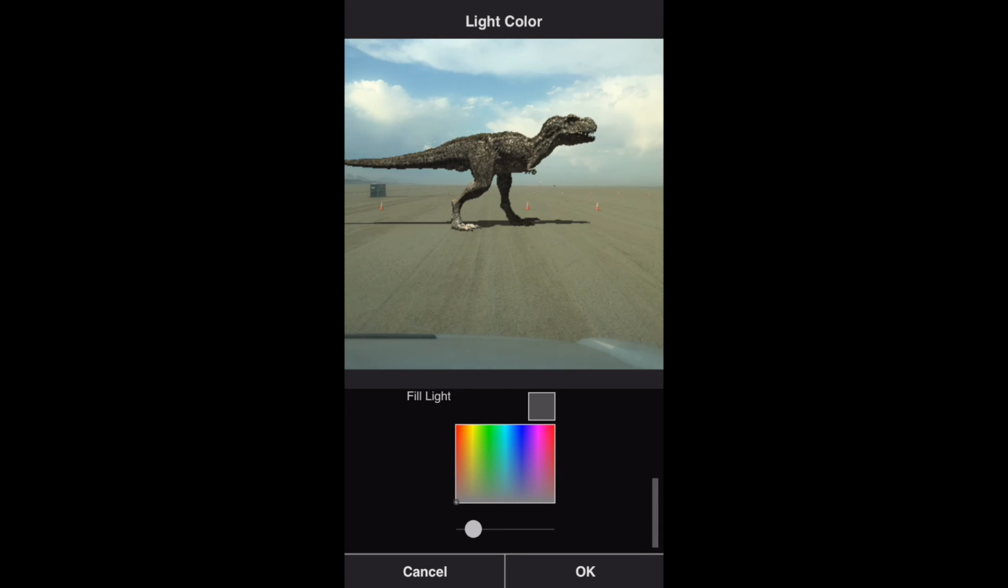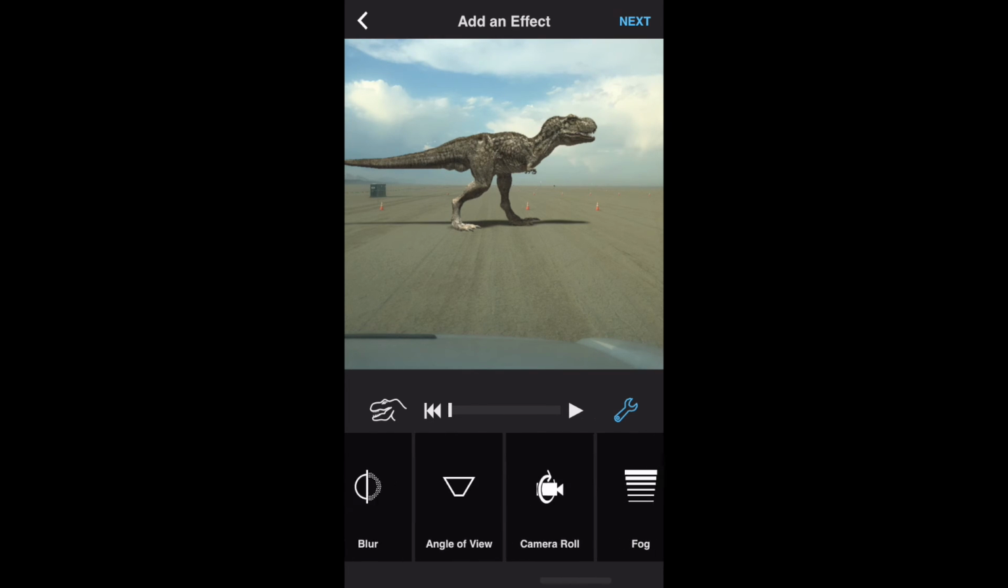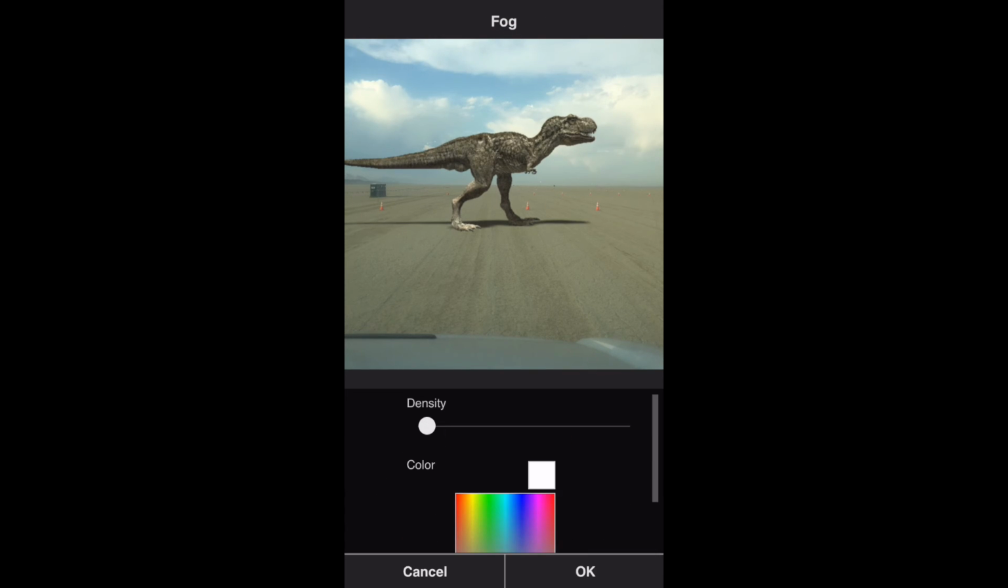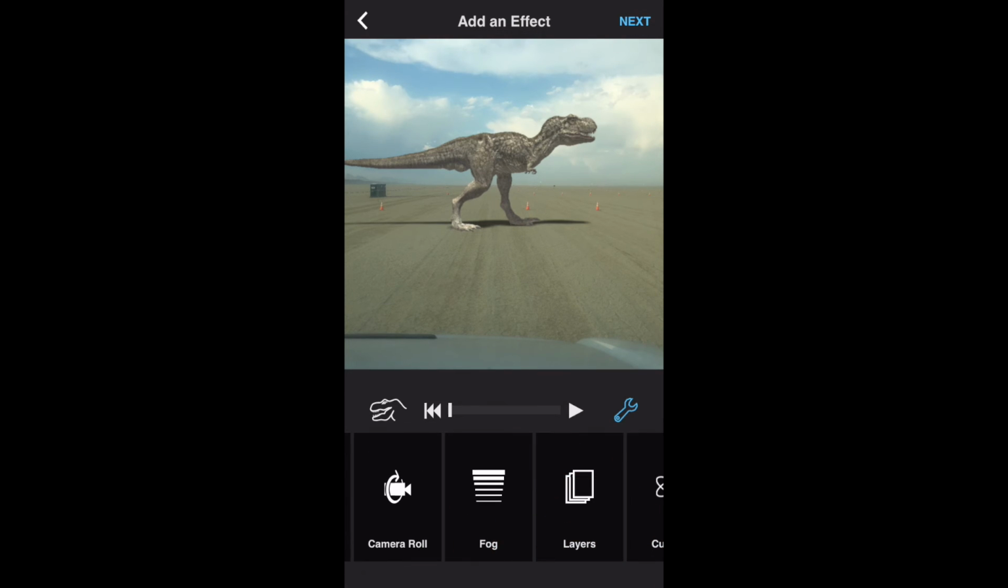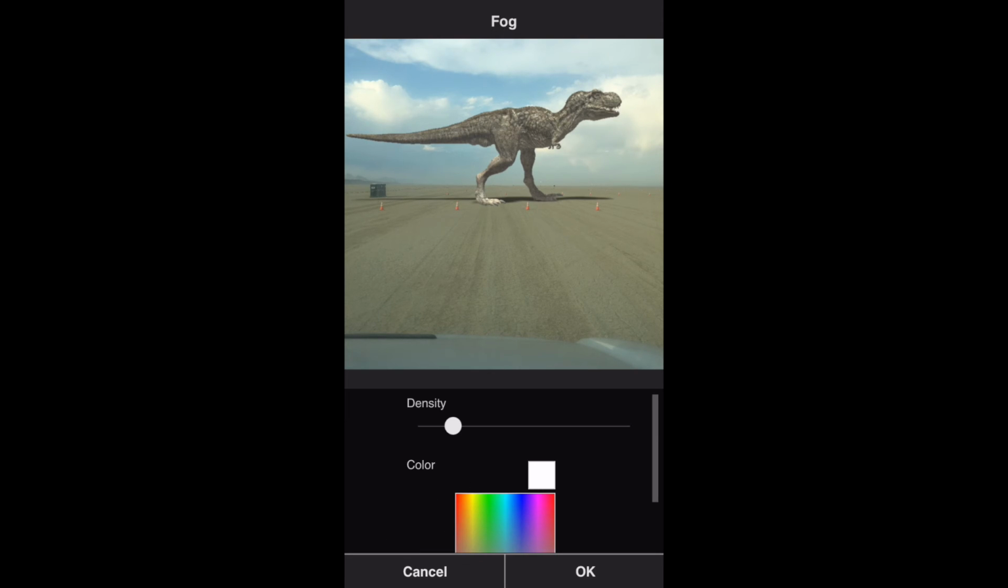And the fill light, we'll increase that. And now we'll adjust the fog. Like that. Now, what's interesting is if I move this T-Rex away from myself here, and I move it behind those cones, it looks a lot bigger, which is kind of an interesting effect. If I change the fog, I can make it look even more massive.